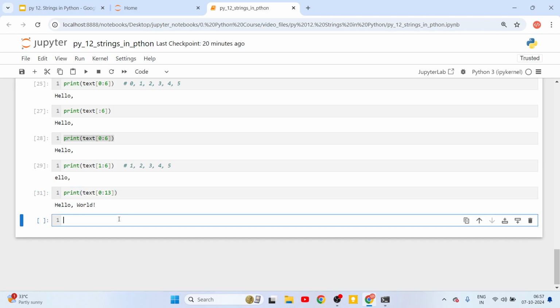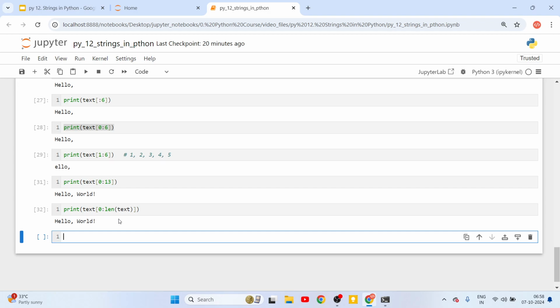Or the other way would be to just say print text 0 colon. So instead of saying 13, I can say length of text, because I don't want to count how many letters are there in this text. I directly want to print all of them. So I can just say text of 0 colon length of text. So this is another way.